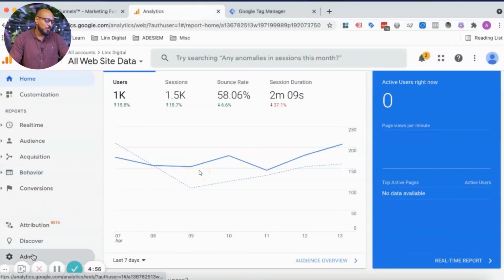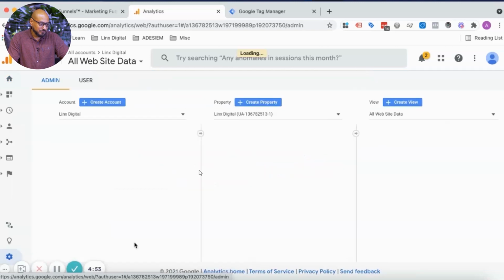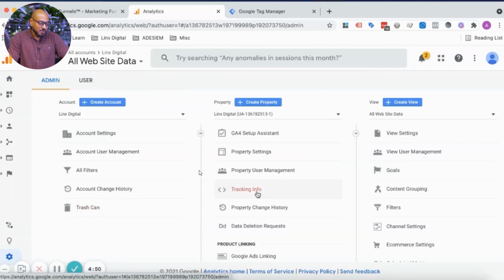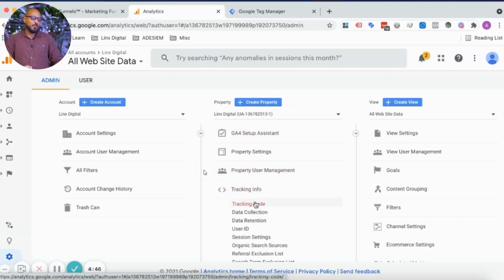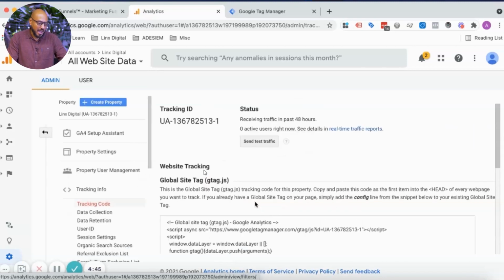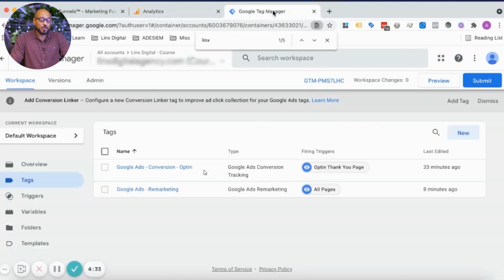So right here, we're in a Google Analytics account. We see once you click on the wheel in the bottom left corner and you go in the middle, you go to tracking info, you click on tracking code. We see this ID. We want to copy that ID, it's tracking ID. And remember, this is for Google Analytics Universal Analytics, not G4.